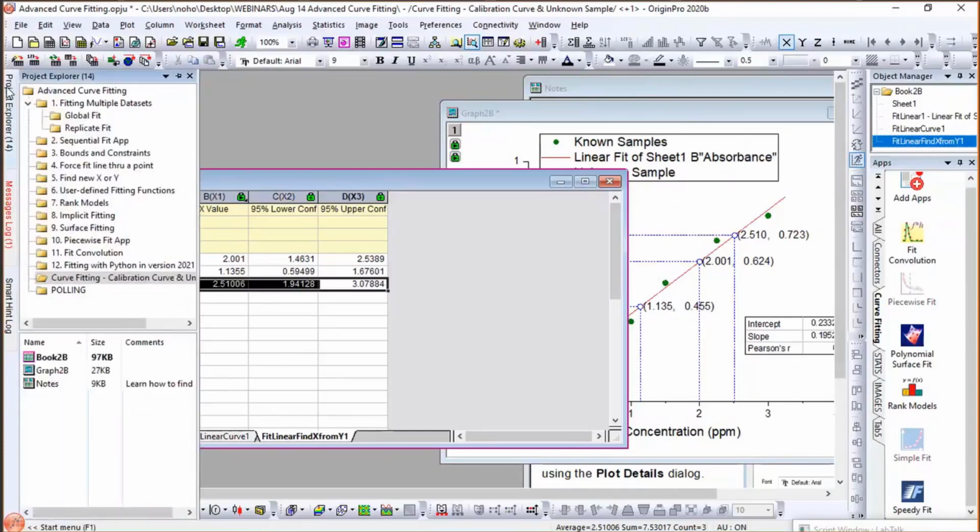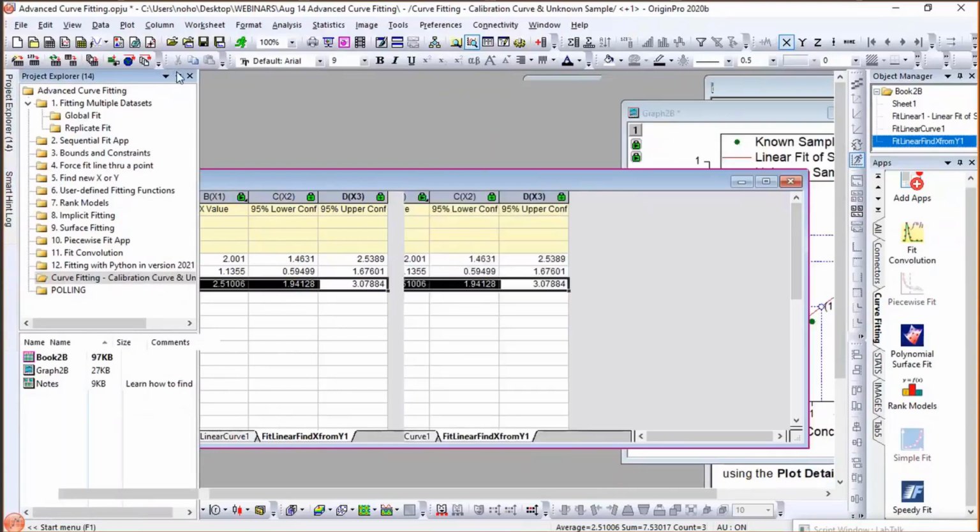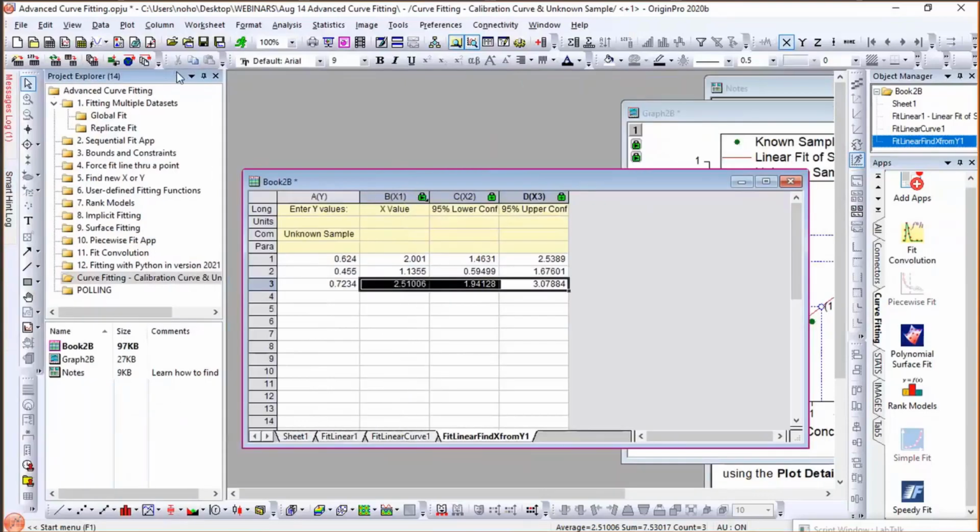Let me know if I'm going too fast. There are quite a few examples I'm running through here. The idea here is to give you a flavor of what's possible, so you can then explore these features and look at what's suitable for your data.